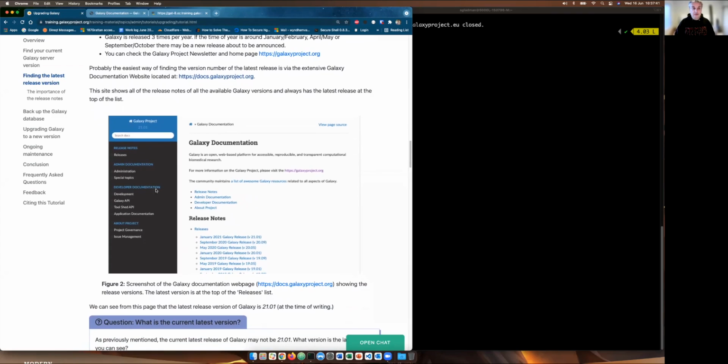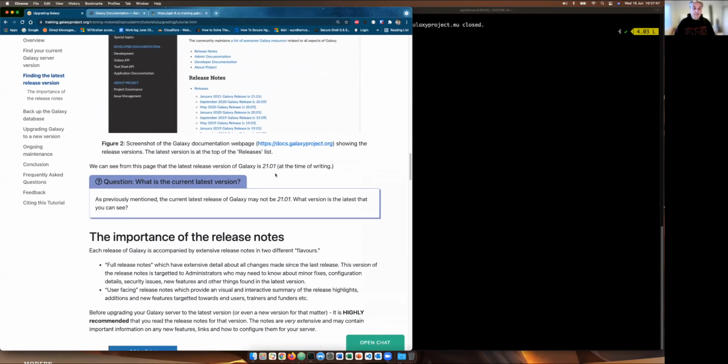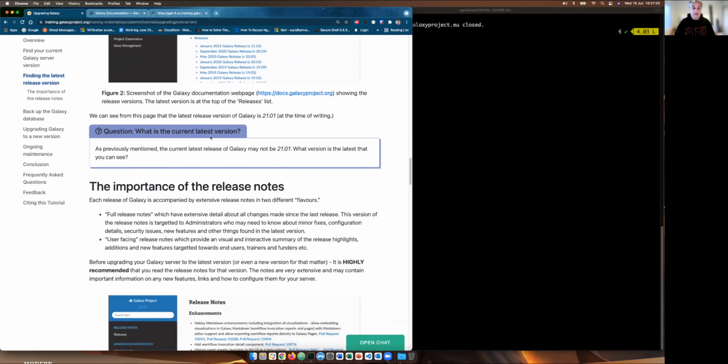Now, this doc site is really extensive, talks about everything you need to know about Galaxy. Okay, so the question here is, what was the current latest version? It's not 2101 anymore, it's now 2105.